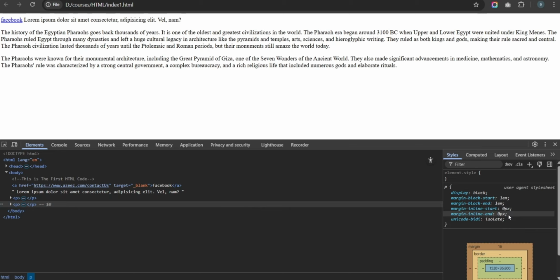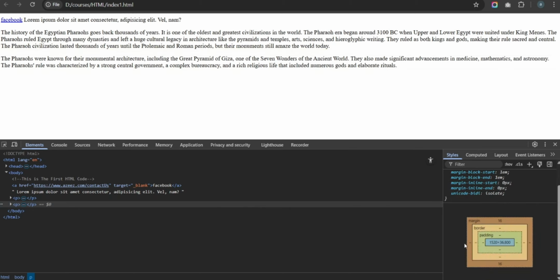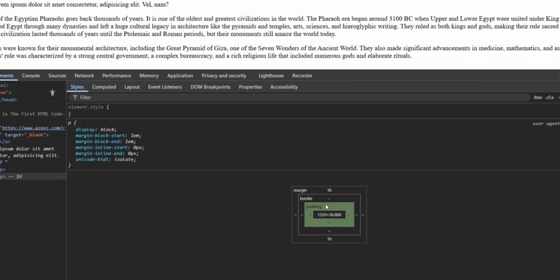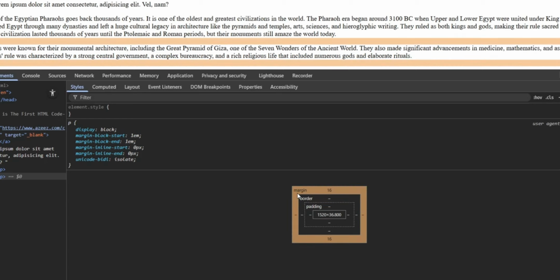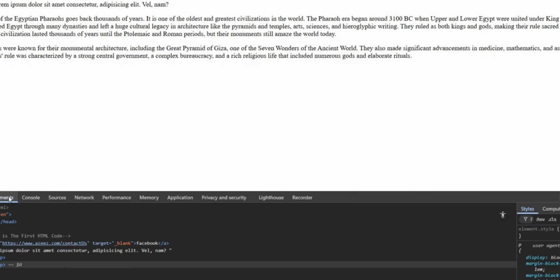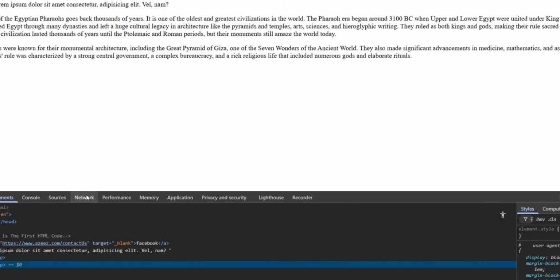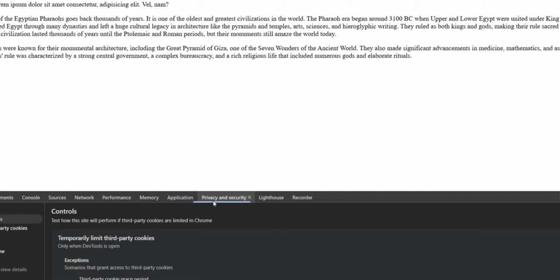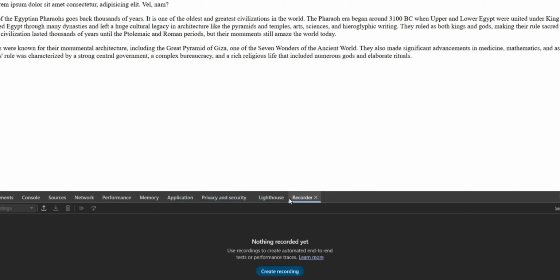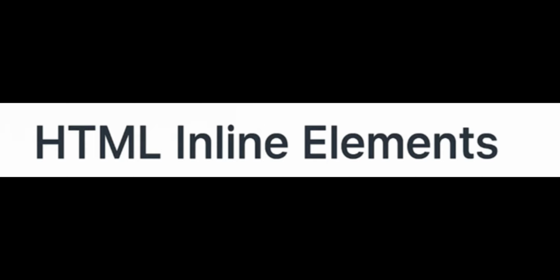All experienced programmers know that in the Inspect tool, under the CSS section, there's a box model diagram that shows margins, padding, and dimensions. Notice that the web developer tools in Google Chrome are very helpful. It's also very important to know the difference between inline and block elements. Simply put, an inline element does not start on a new line.